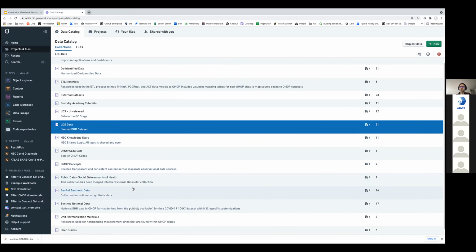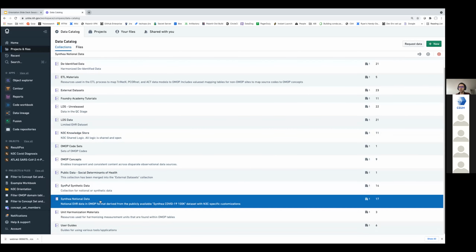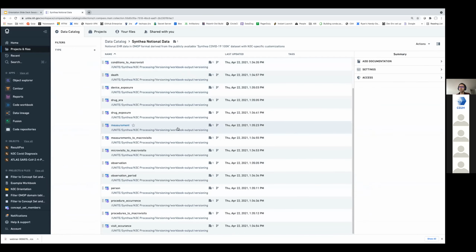For the purposes of this presentation, we're going to be covering notional data called Synthea notional data. It's a collection of tables which are the same format as the level 1, level 2 and level 3 data sets that we have in the enclave. But this is notional data, so it's not real data, which is why we're going to be covering it today, because I can show the content of each table.